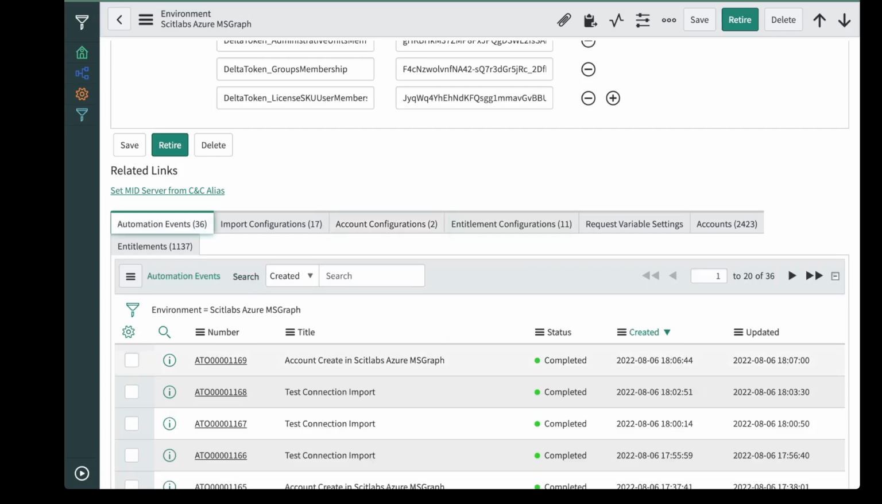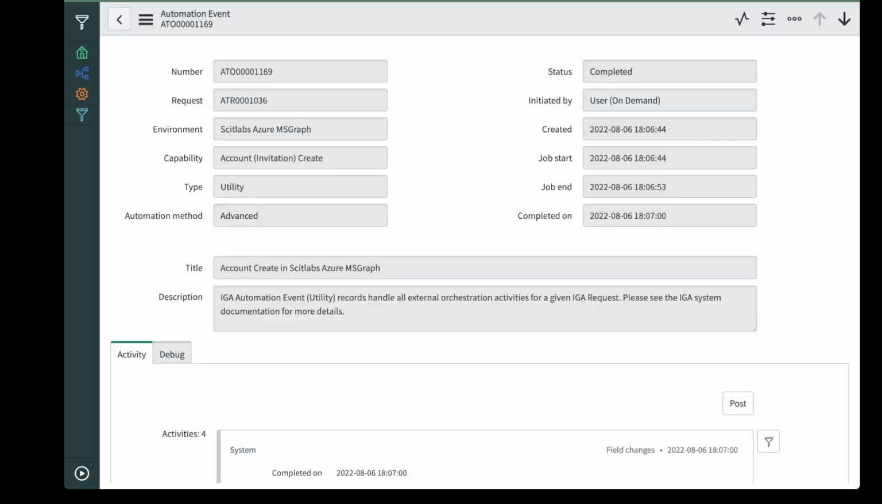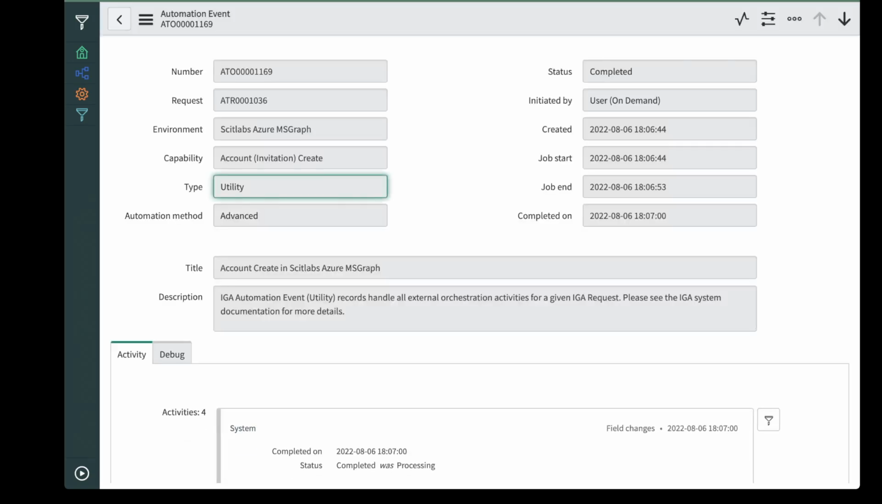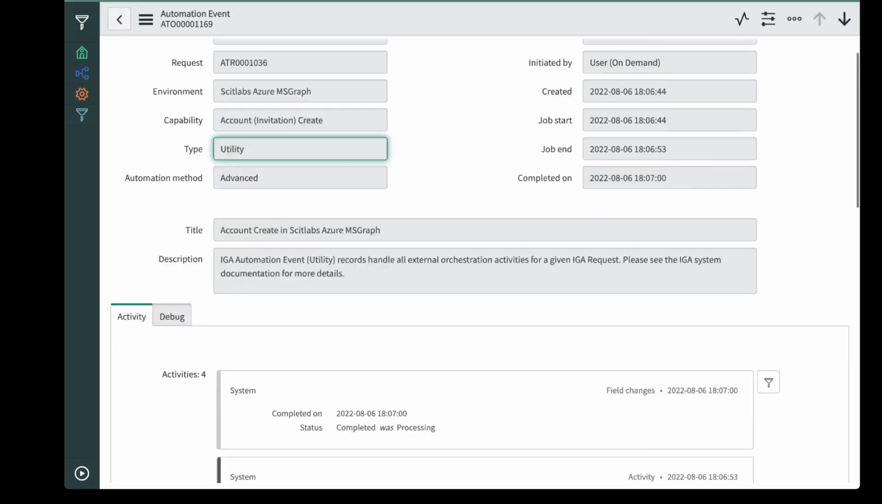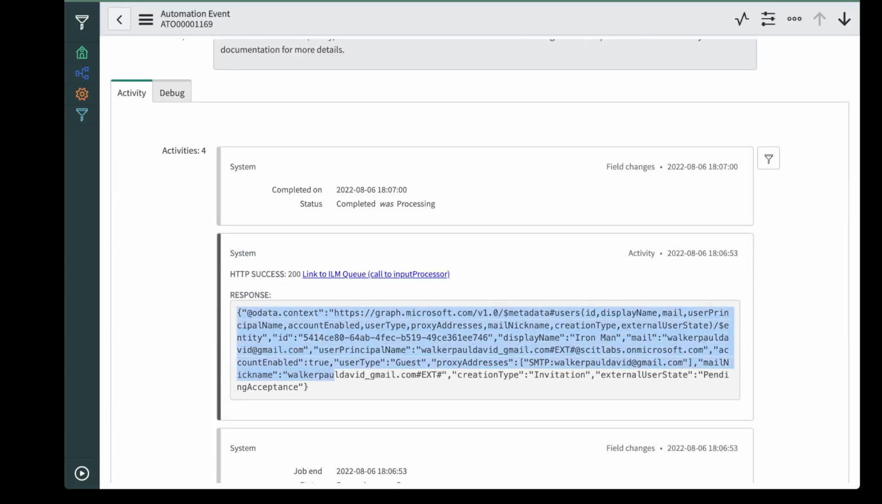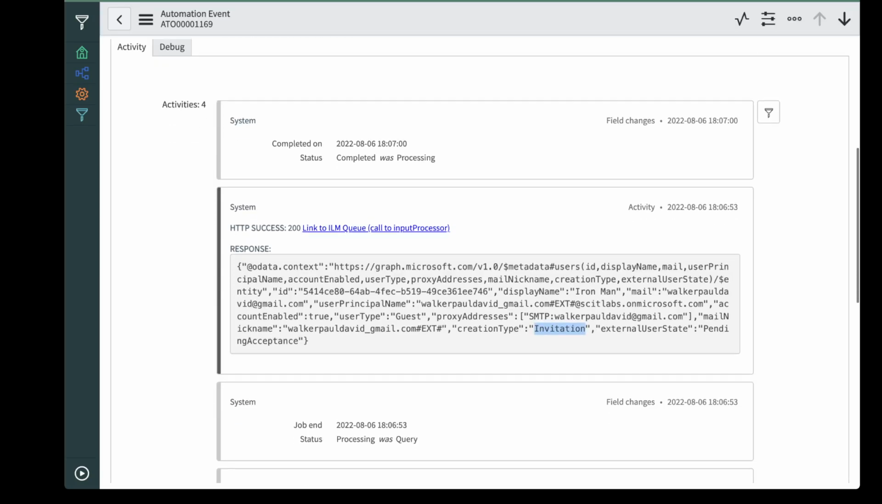Back on the Automation tab, we see the record that was created earlier for the account create for the guest request we performed. Let's open this up. We see the request is completed. We see the environment was Azure MS Graph. It was a utility operation, and we see the response data come back. This was creating the guest account in Azure. It was an invitation. It completed successfully.